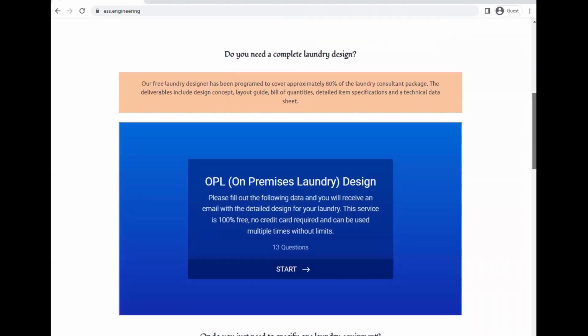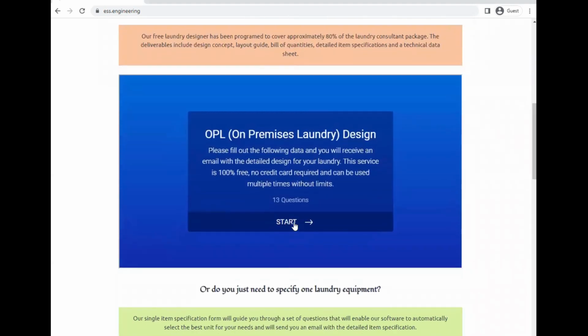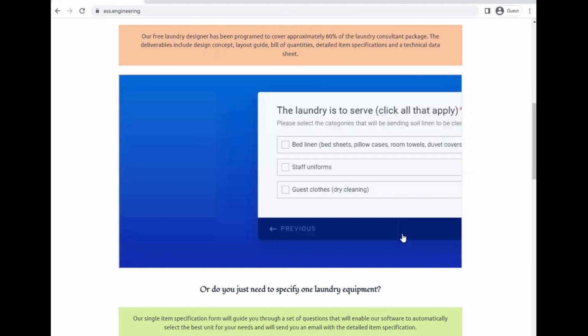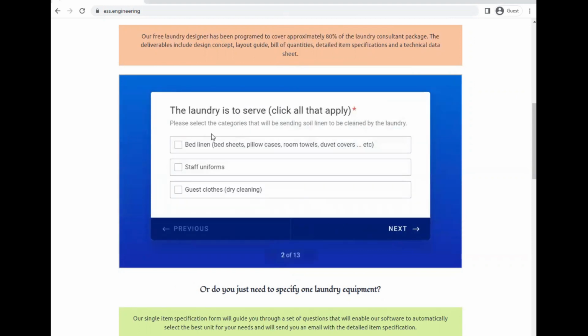Once you open the website, scroll down to the OPL design form and press Start. Answer all the form questions. The type of the facility. Let's assume it's a hotel. What will the laundry be serving? Let's assume bed linen, staff uniforms and guest cloths.